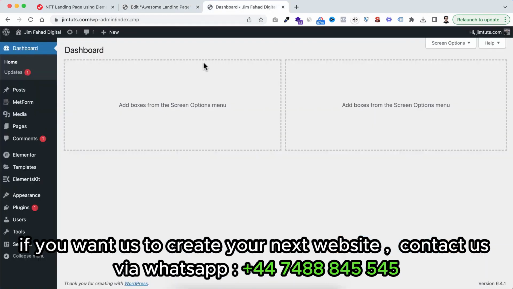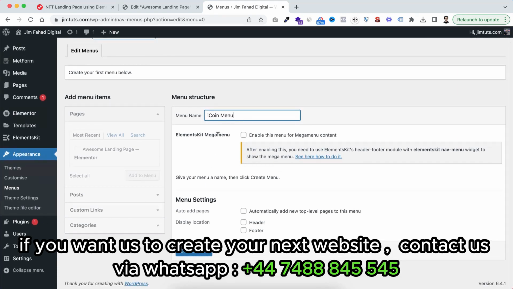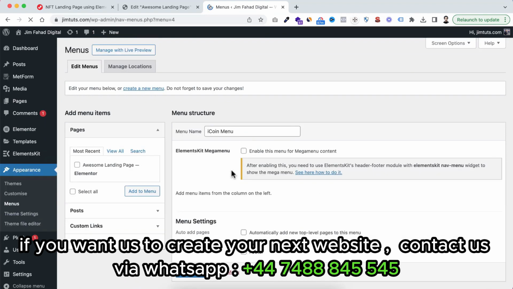So from the WordPress dashboard, to create a menu, you can just hover on Appearance. From there let's click on Menus, and here you can create a new menu. Here you can give the menu name. I just want to name it, for example, iCoin menu. You can give any name you want. I'm not selecting anything from here, just click on create menu.